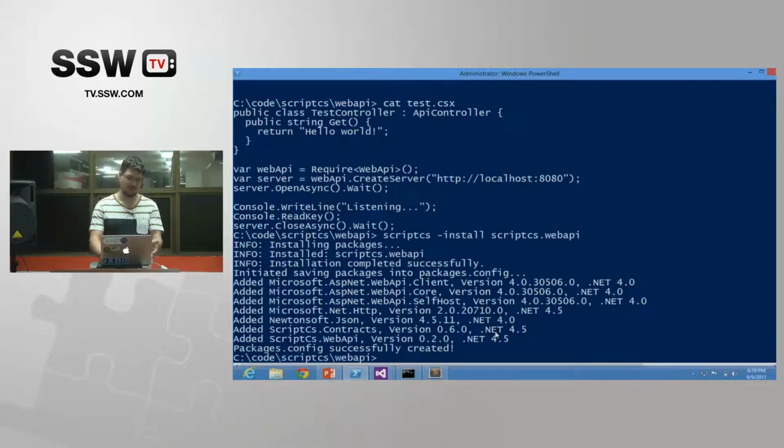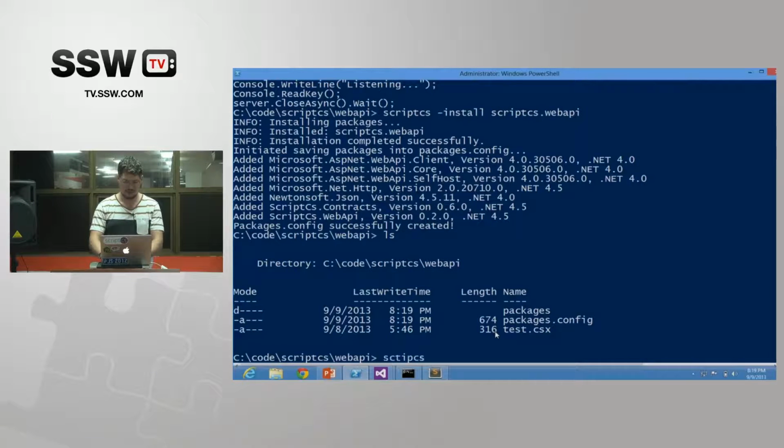So it installed all these packages for me. Now, how did it know to pull all those packages in? Because the script pack is its own package, it specifies all the dependencies it needs. It pulls in all of the Web API stuff that I need. So now I can just run scriptcs. Now, if you try this at home, make sure you're running as admin because you can't open ports. This is not a script thing. This is just a .NET thing that you won't be able to listen on local ports without running as admin.